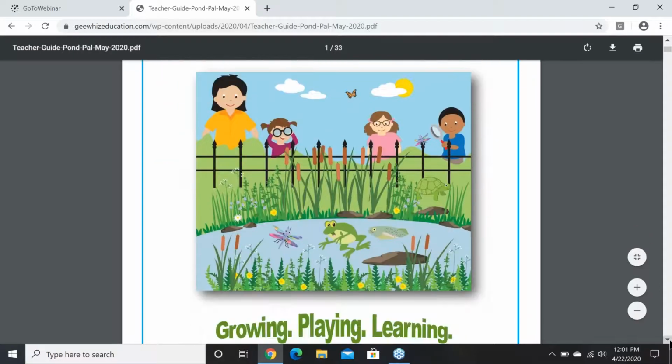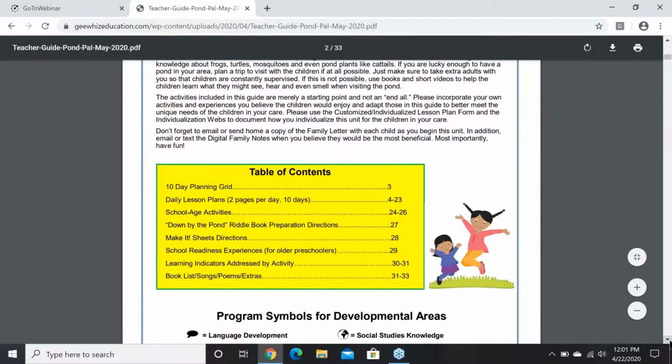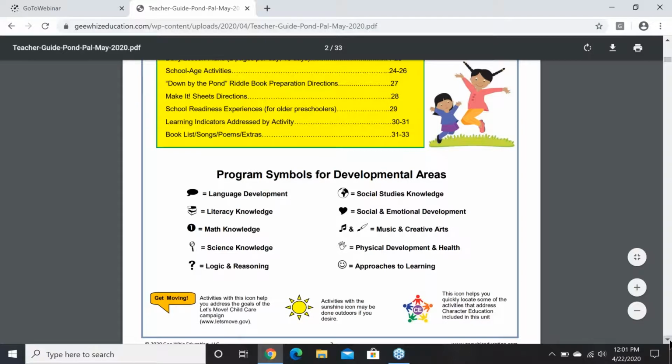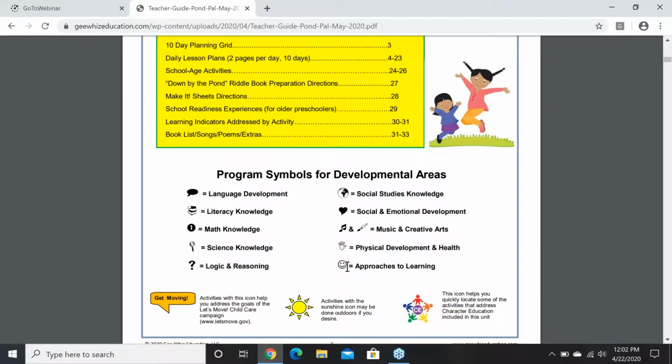So each GWiz teaching guide starts with an overview of the unit, and it has a table of contents. And there are some picture codes here. If you are a new customer and you do not know what these picture codes are, I would encourage you to look in our user's guide for more detailed information. Basically, in the lesson plans, we use these picture symbols so that you will know what developmental areas you are addressing as you do each activity. So if you forget what the pictures mean and what area they're associated with, you can come to this page.